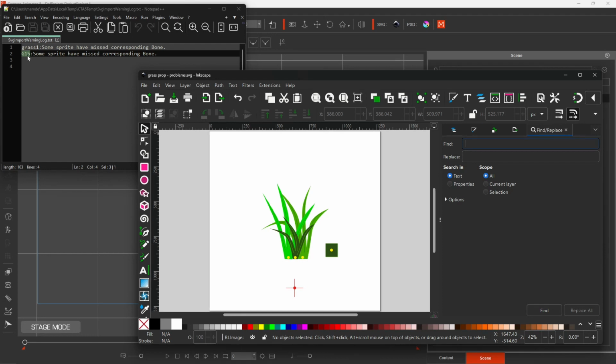I purposely left in the green box because it contained this error. So G15 says that some sprite has missing corresponding bones. So, what this means is the reference in RL bone doesn't match the image in RL image. What we need to do is to look at the IDs of both, and make sure they all match.